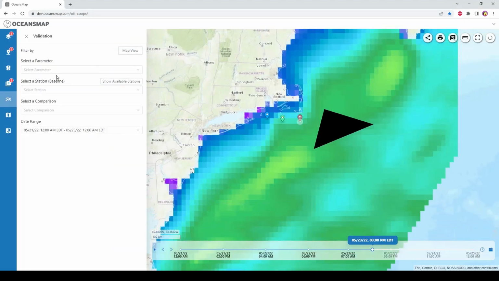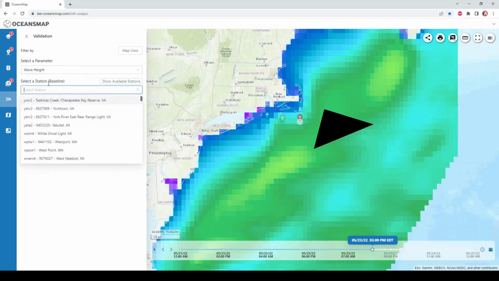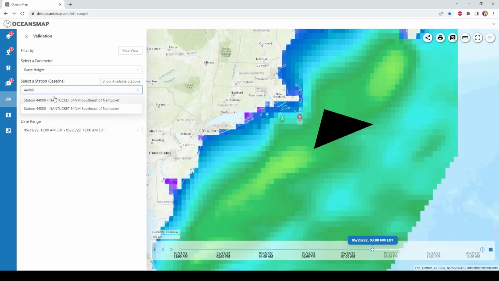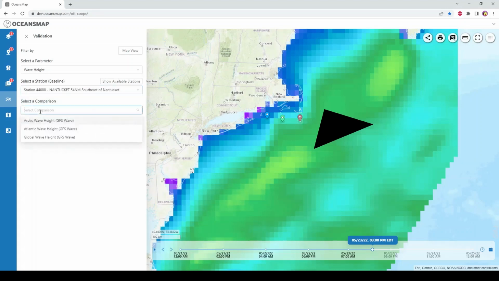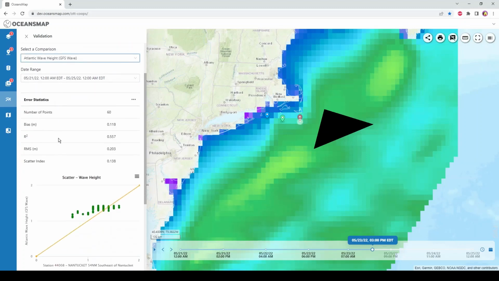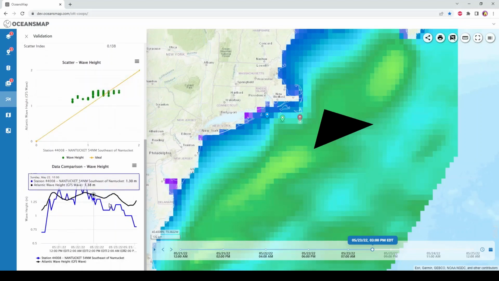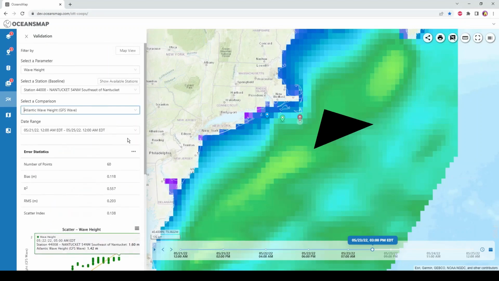The validation tool allows the user to validate model data compared to observation data. So I'll stick with the theme of wave height, and we'll use the Nantucket station, select Atlantic wave height, and keep the date range as the default, and OceansMap pulls up the error statistics of the model versus measured data with a scatter plot and an apples to apples wave height comparison plot. And the user can export this data to analyze further.